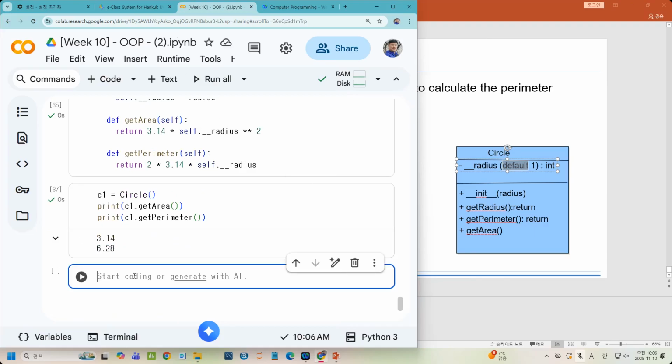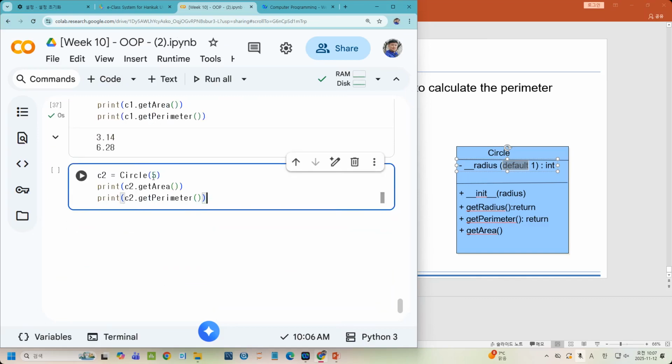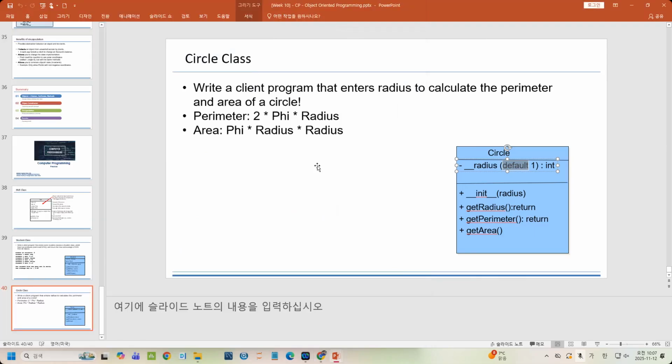Okay. If I have the circle 2, let's say the circle 2, okay, the AI knows what I want to do. The circle 2 has the radius equal to 5. Then I want to get the area and I want to get the perimeter. Then you can get the result. Okay. I think it's not a big problem for this one.